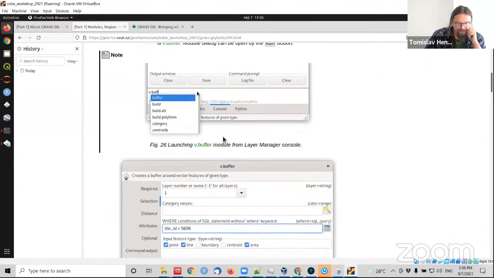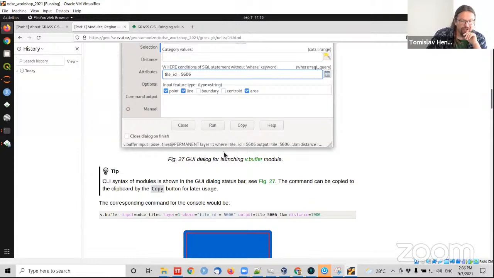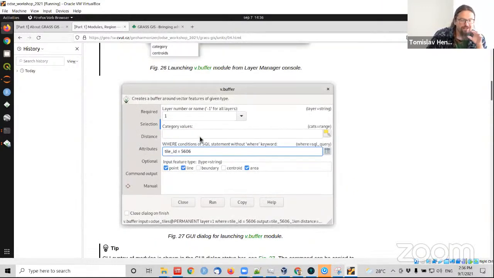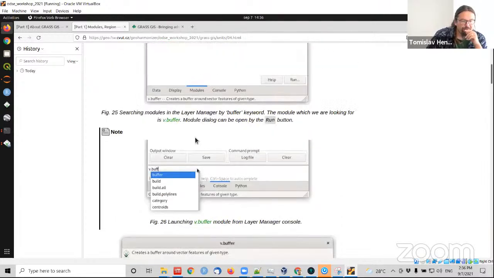So, okay, how do we find tools first? How do we perform them? Let's do a simple thing. We will try to create a buffer around a selected tile. So we will take tile 565606. We will select it, and we will create a small buffer, like 1 kilometer around the tile, and this region will be used as the computational region, and we will try to perform our computation in this area of interest. So let's go back to GRASS.